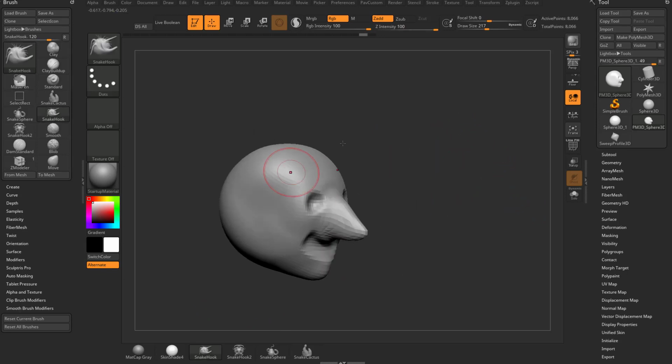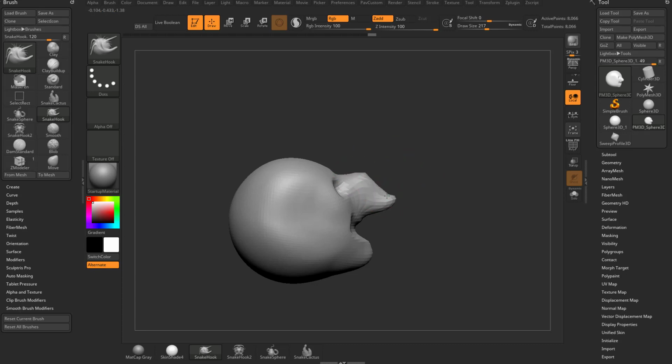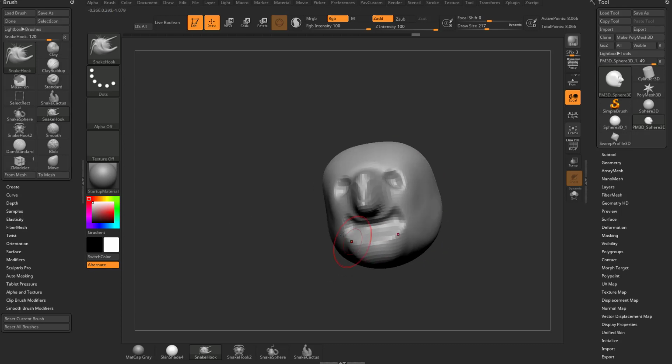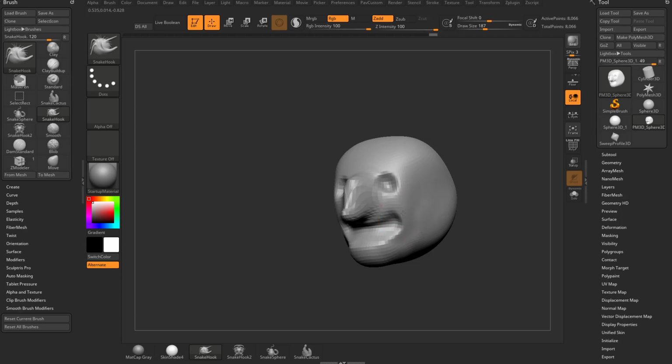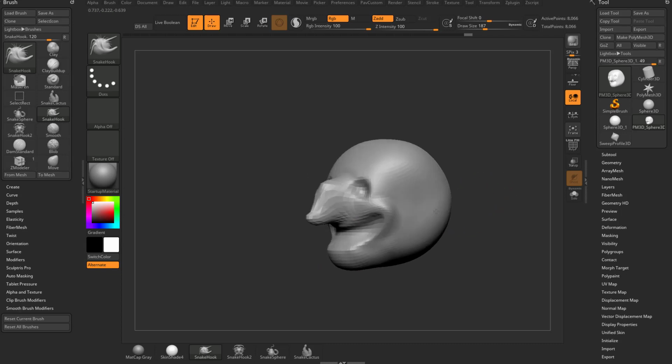But you can use either the Move or the Snakehook or both of them, depending on what you want to do. And you can go ahead and just kind of move little pieces of your object around. Some people prefer Snakehook over Move. They both have their uses as far as I'm concerned. So if I want to make a smile, I can pull the corners of this mouth up.